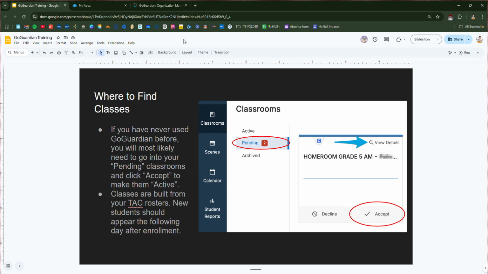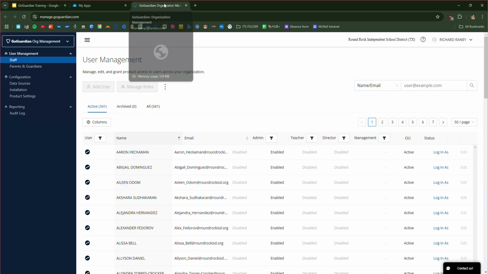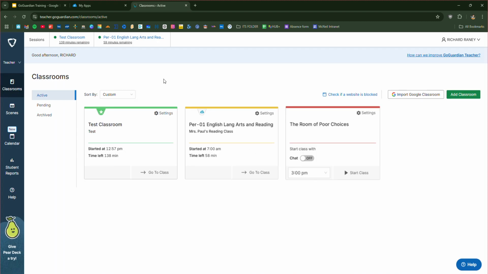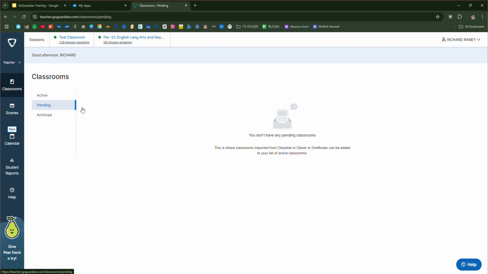Once you're in GoGuardian, if you've never used it before, you're going to see a screen that looks a little bit like mine, but yours might be different. If you've never logged in before, you won't have any classes here. If you have no classes and you're a classroom teacher, you're probably going to want to click on this button over here that says pending. I don't have any pending classes because I don't have any classes set up in TAC. What GoGuardian does is create all of your classes based off whatever your roster is in TAC.